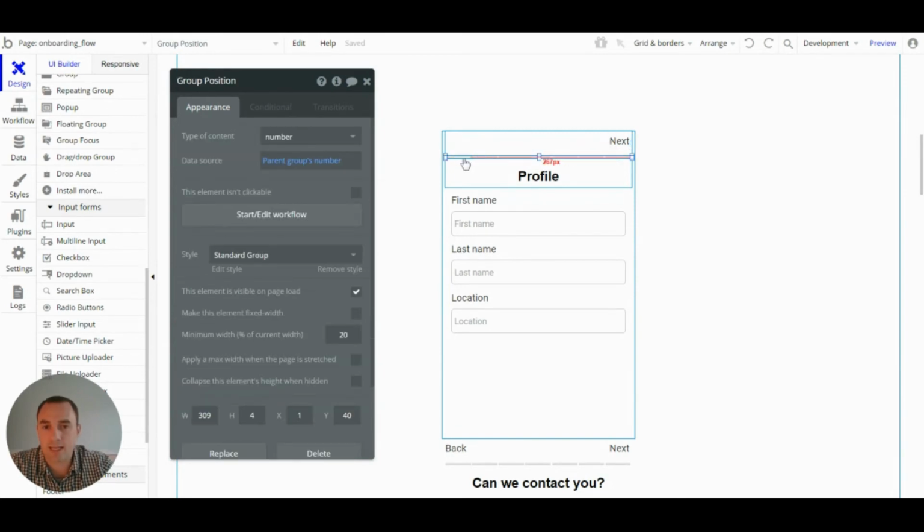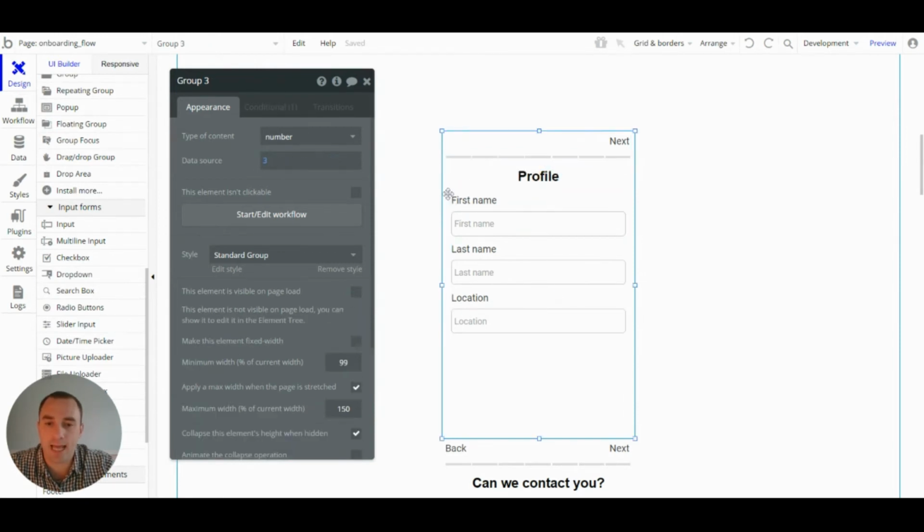Squares, and they will be used to show a user what stage they are at in the onboarding process. So the way this has been done is, again, it's using this number in the group.